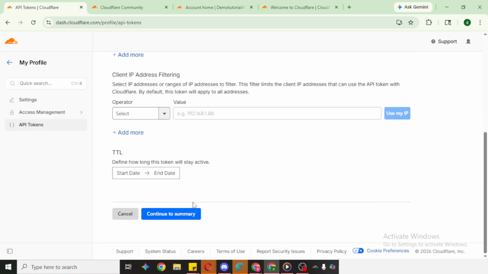Take a moment to review the name, permissions, and resources. Confirm that the token's access matches the exact tasks you want to allow and nothing more. If you need to adjust anything, go back and refine those choices. When you're satisfied, click Create Token.